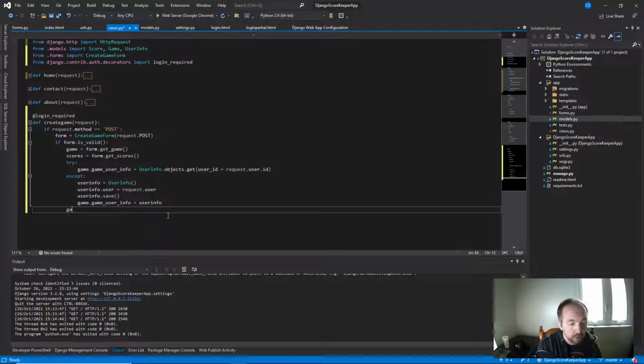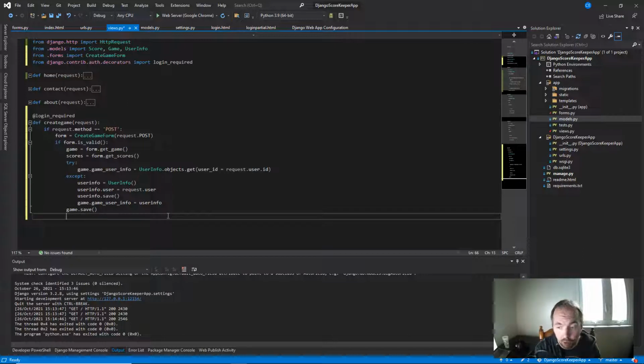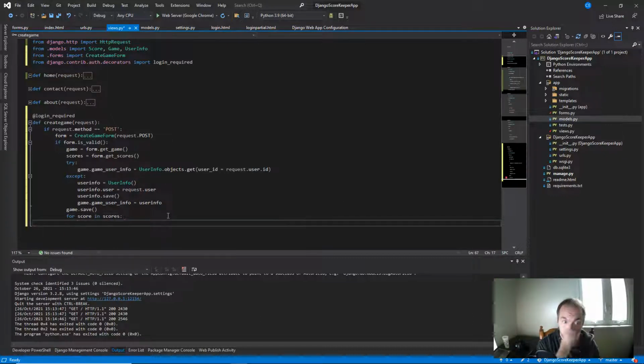Next, let's go game.save(). Now we need to save our scores. Remember, scores reference game, so we save game before we save scores. For score in scores. This is our little for loop.